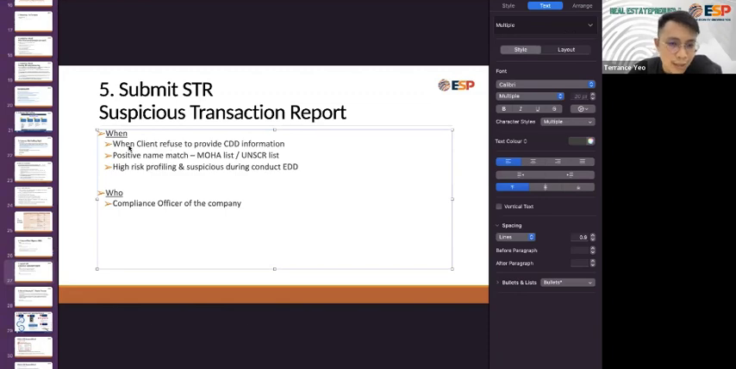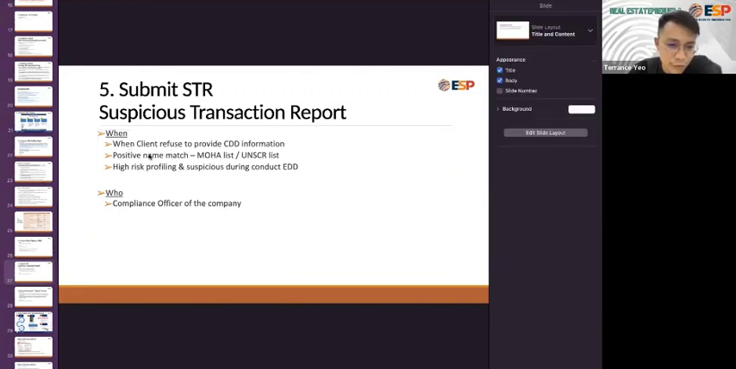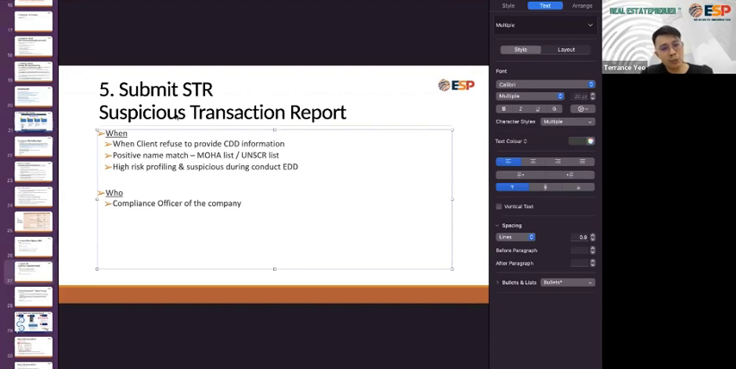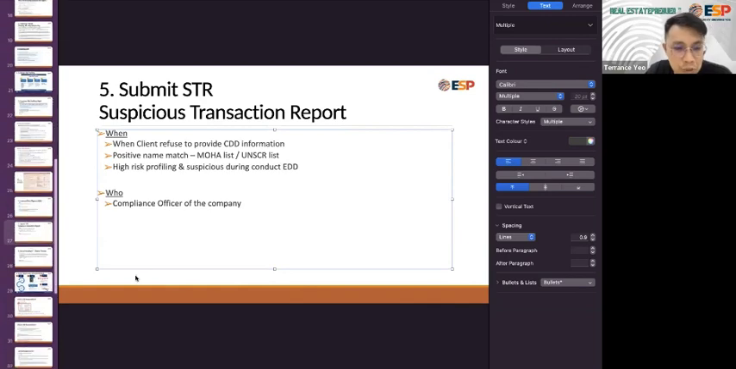Otherwise, if the client is suspicious and refuses to provide CDD, then the company will have to submit the STR. The same applies for a positive name match in the MOHA list or UN SCR list, or high risk profiling and suspicious during EDD. This is when the company management will submit the STR to Bank Negara. The compliance officer of the company will submit the STR to Bank Negara.